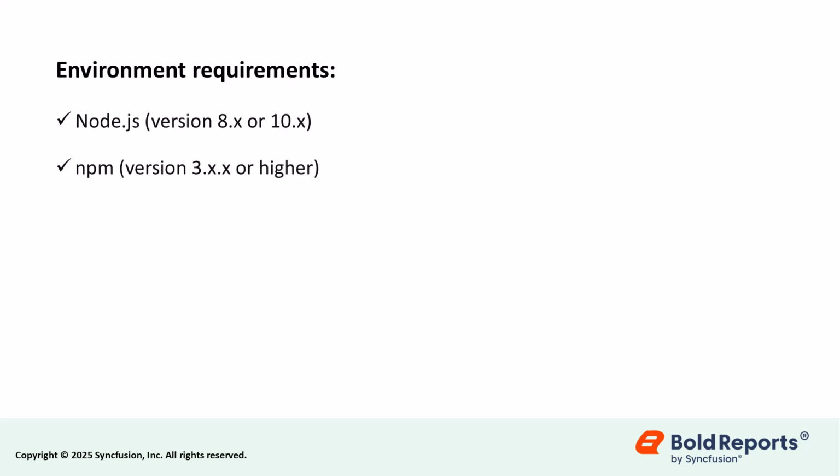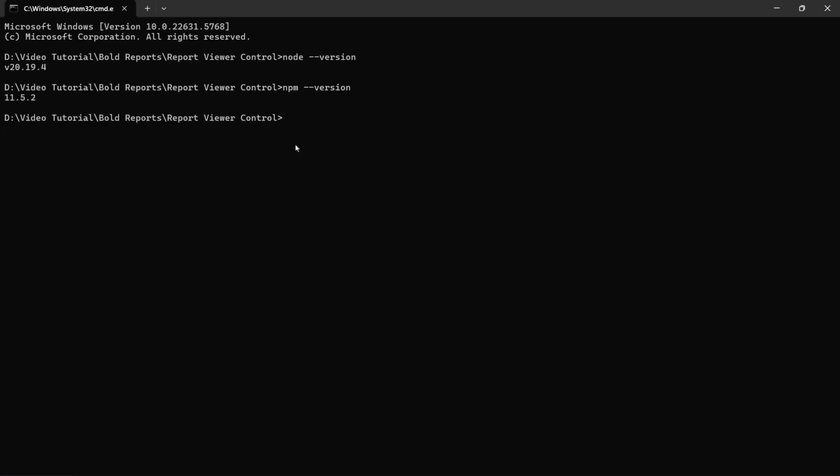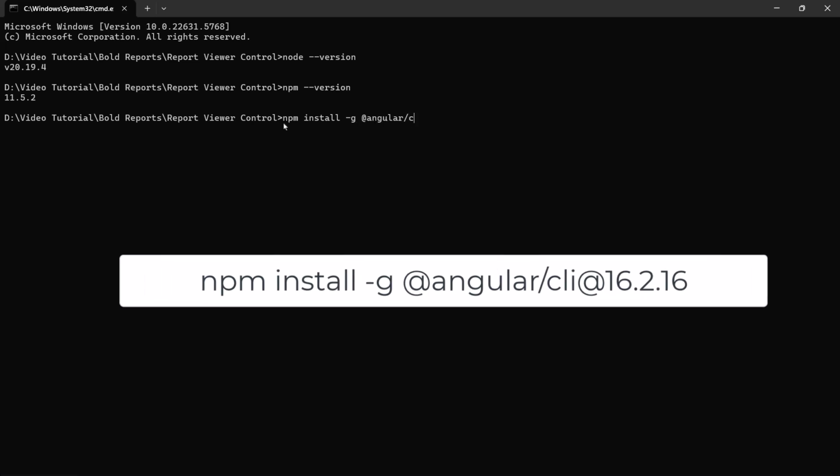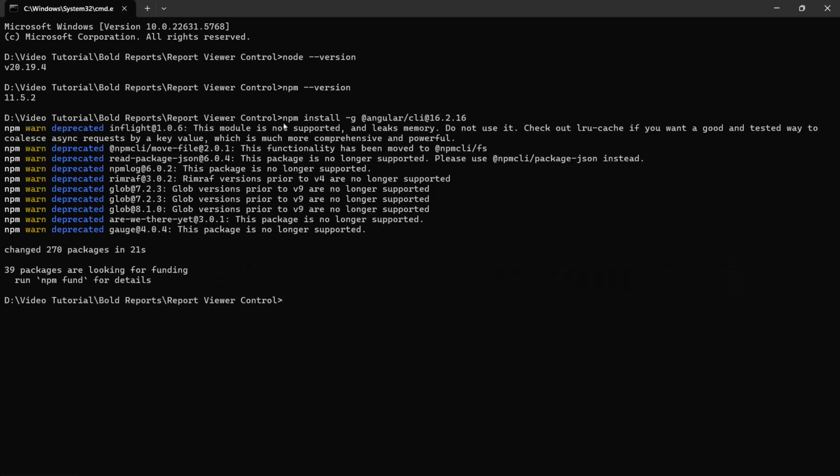Before integrating the report viewer control into your application, ensure that your development environment includes Node.js and NPM. First, I need to install the Angular CLI globally on my machine. I open the command prompt and run the command to install it. The Angular CLI is a command line interface tool for Angular applications.